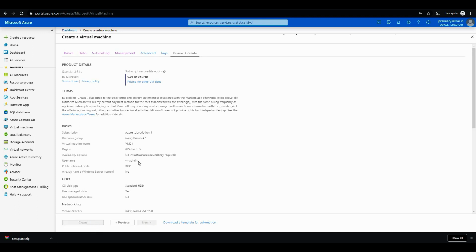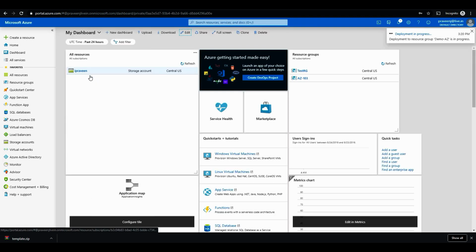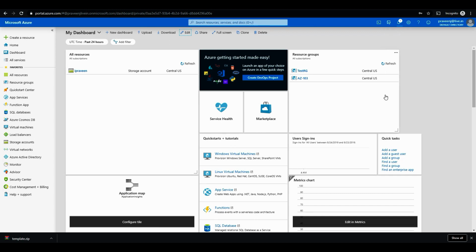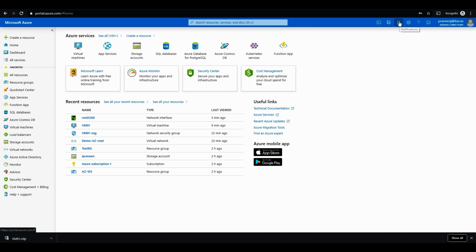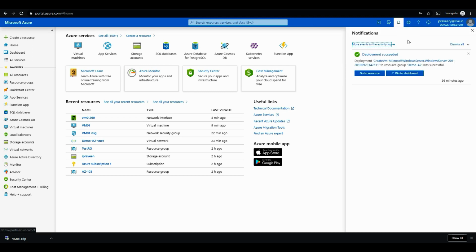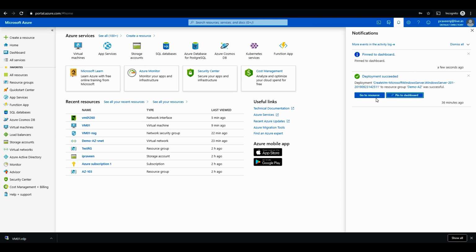It should take around 5 to 10 minutes for that, and since it's a B-type machine, it should take a bit longer than the D-types. You can see the progress here in the notification tab. Okay, the resource has been created now. Let us pin it to the dashboard.